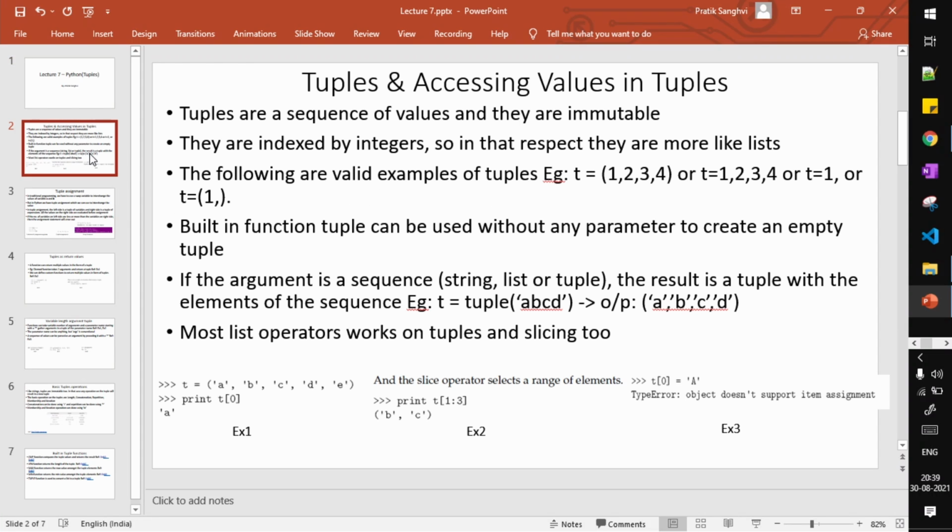On the first slide, we have our topic, which is tuples and accessing values in tuples. Moving forward to the first point, tuples are a sequence of values and they are immutable. It means that through indexing, we cannot change the values of the tuple. If we try to change a value, it will error out, and that can be seen in example 3 here, where we have a tuple t, and we're trying to assign character A at the 0th position, which errors out saying type error, object doesn't support item assignment.